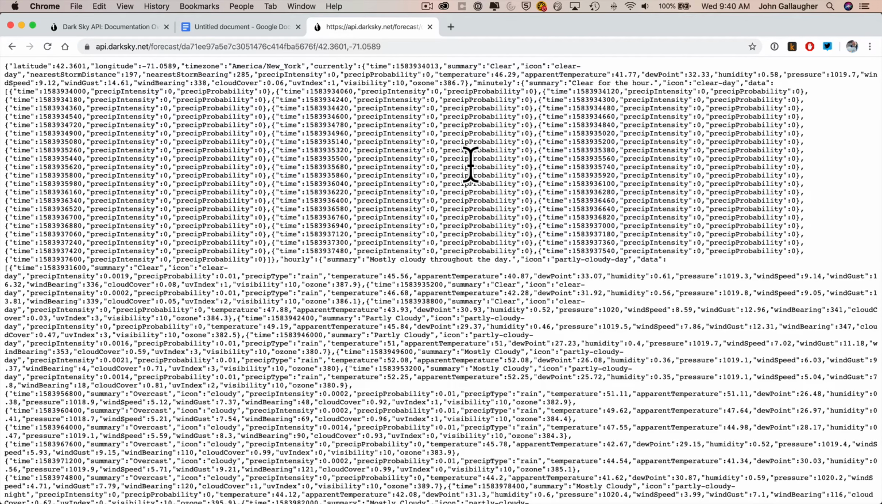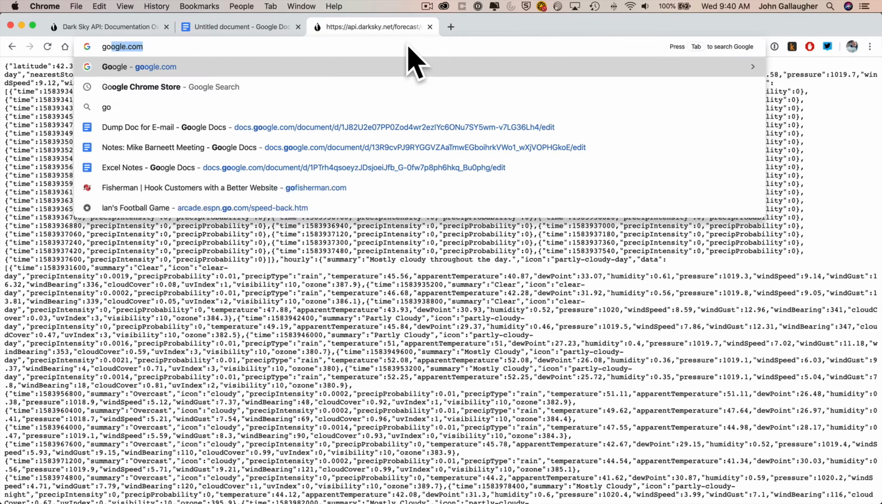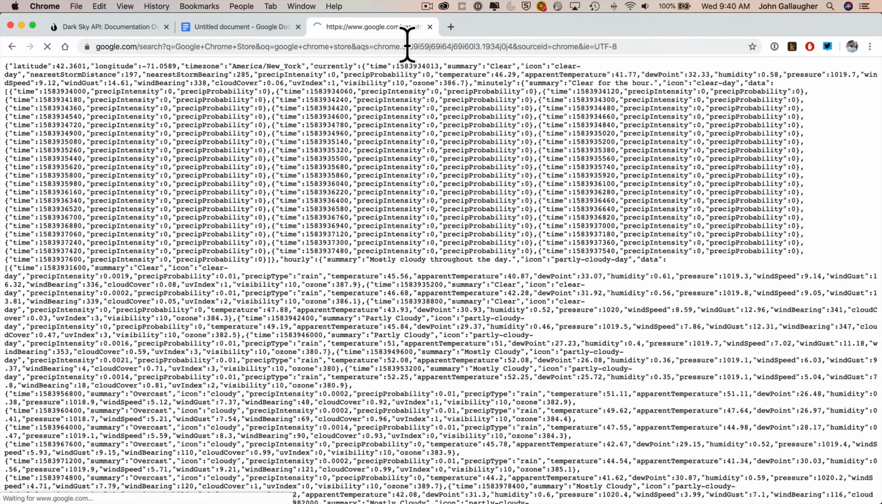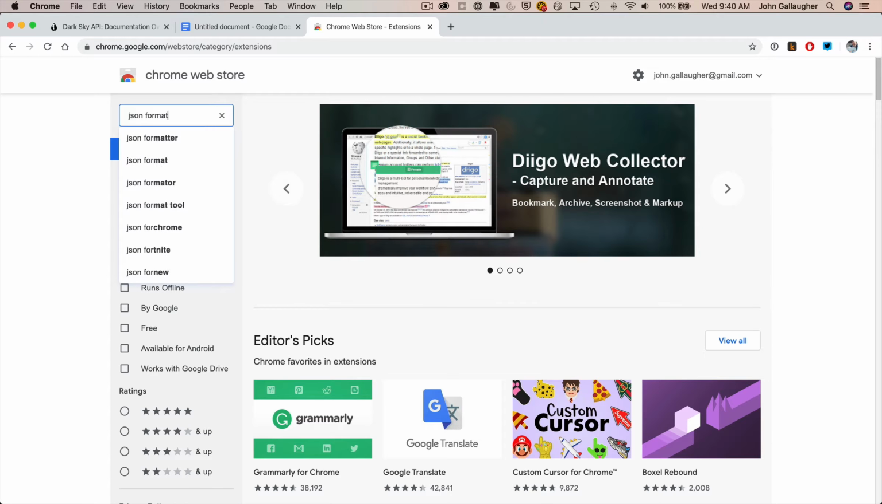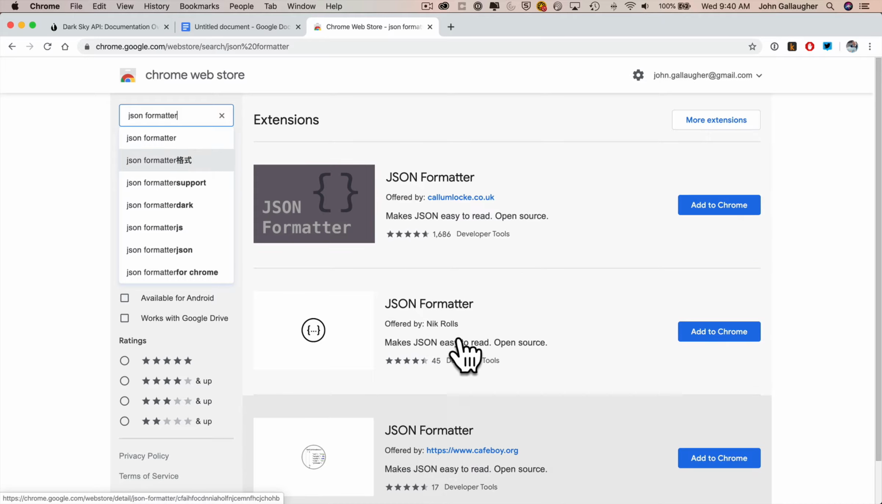So first, here's how you would install a JSON formatter in Chrome. First, let's go to the Chrome store. So I'm going to go up to the search for Google Chrome Store using a Google Chrome browser, of course. Then you should see a link that says Google Chrome Web Store. Click on that. Then I'll search for JSON formatter. There are quite a few, but this one up top has a 5-star rating and a lot of reviews. So I'll go ahead and select this.